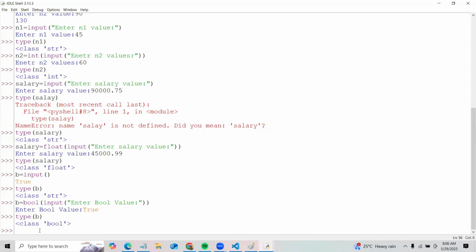The next one here, suppose com is equal to complex of input. I just give an input, a single quote you can also use. Enter complex value.